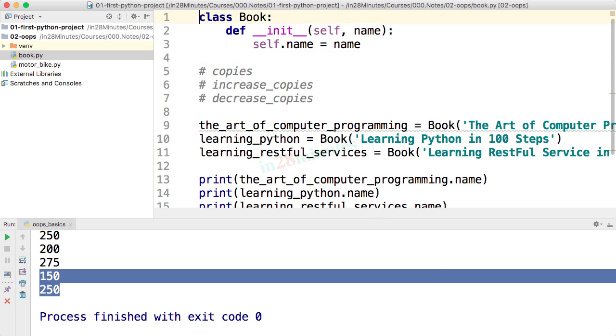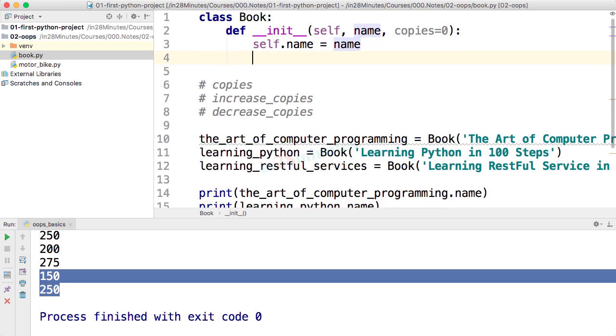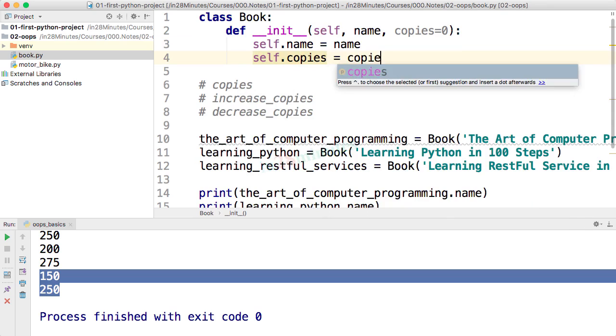Welcome back. Let's pick up from where we left the exercise in the previous step. We wanted to create copies and add it as a constructor argument. So name, comma, copies, and I'll set the default value of copies to 0. And what I'll also do is say self.copies is equal to copies.